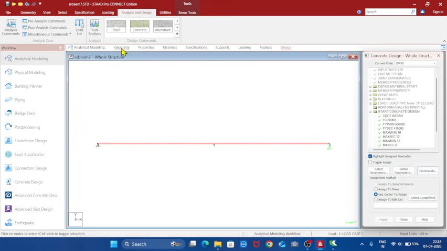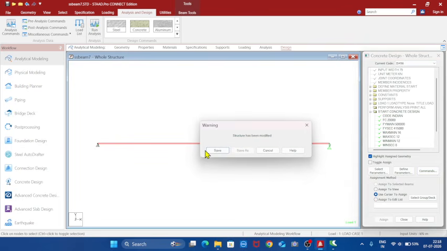That is, we have defined the geometry, we have given the member properties, we have given the support specifications, we have given the loading, we have given the analysis commands, and we have given the design commands. The next stages will be processing and post-processing. For processing, we don't need to do much. We simply click run analysis, and the program will do the process by itself.